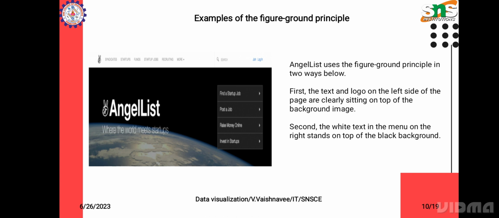In this example, the text and logo on the left side of the page are clearly sitting on top of the background image. Second, the white text in the menu on the right stands on top of the background, so that it's easy to recognize as a website.